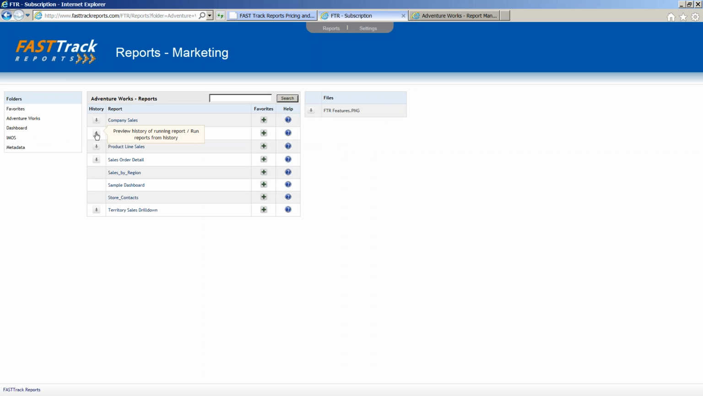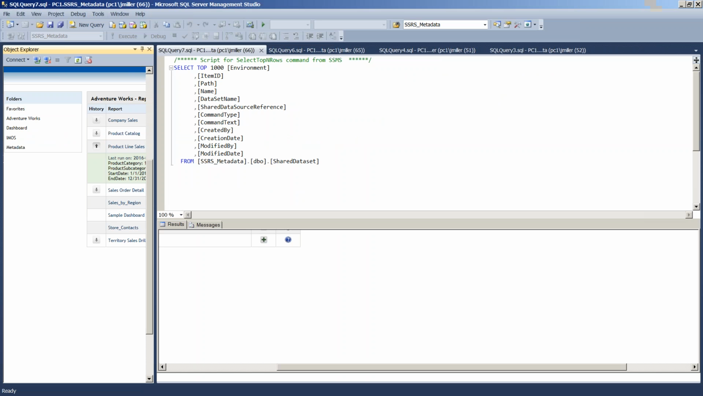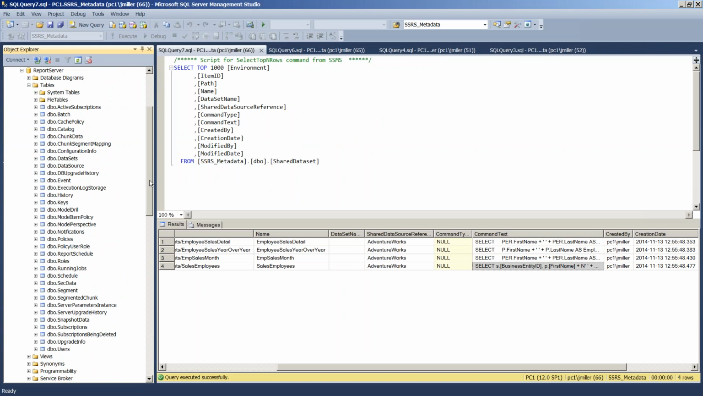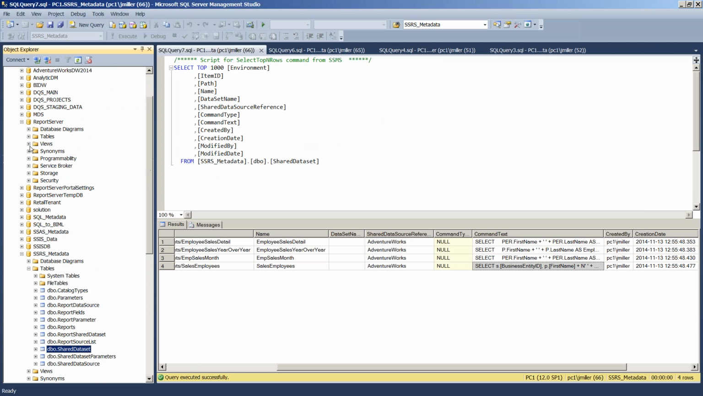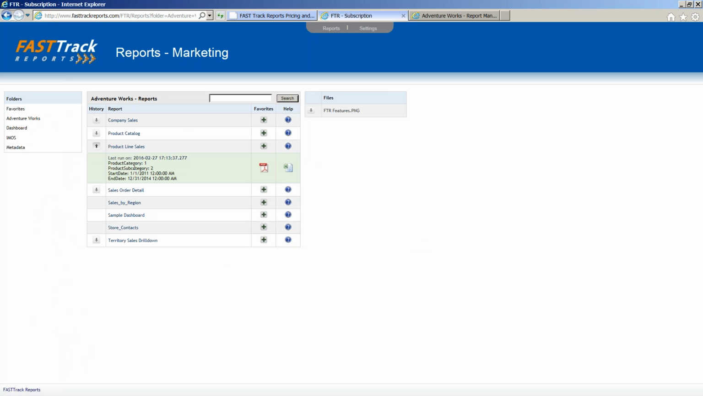We also track how the report was run previously. For example, you can rerun a report using the parameters that were provided from a prior session. This is metadata that actually comes out of the ReportServer view, which is your execution logs. So that information comes out of how this particular user ran it before.